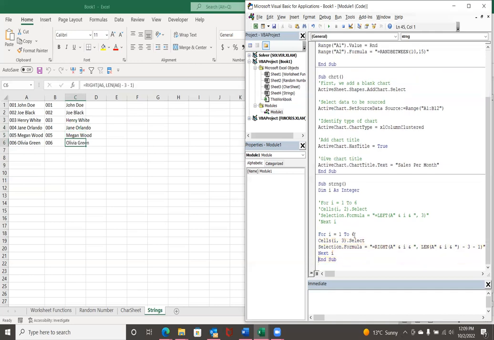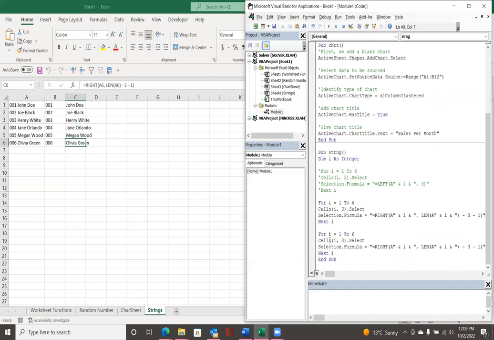Okay. So now we can do the same thing, but for the first name of the employee. What we're going to do again is create a loop. So we have for I is equal to 1 to 6. Instead of going into column 3, we're going to go into column 4, which is column D. And then with our Selection.Formula, we have to change this a little bit.